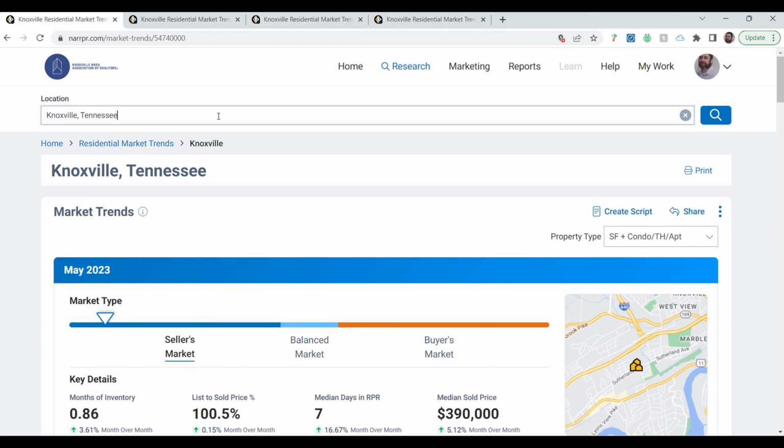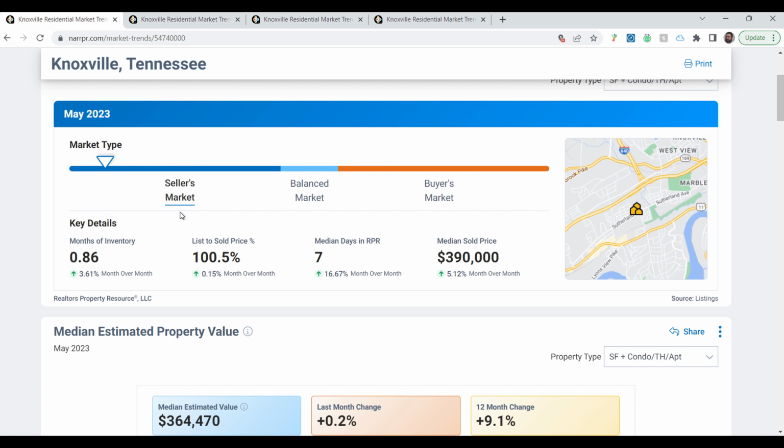As you can see here, we've talked about Knoxville, Tennessee, and so it's going to pull that up. It's showing that currently it is definitely a seller's market, and the reason why it's a seller's market is going to be some of these key details here that it's given to you. So this is as of May 2023. It's going to talk about the months of inventory is up 3.61% month over month. It's going to show you your list price, your median days in RPR, and your median sold price here, which again is up 5.12% month over month.